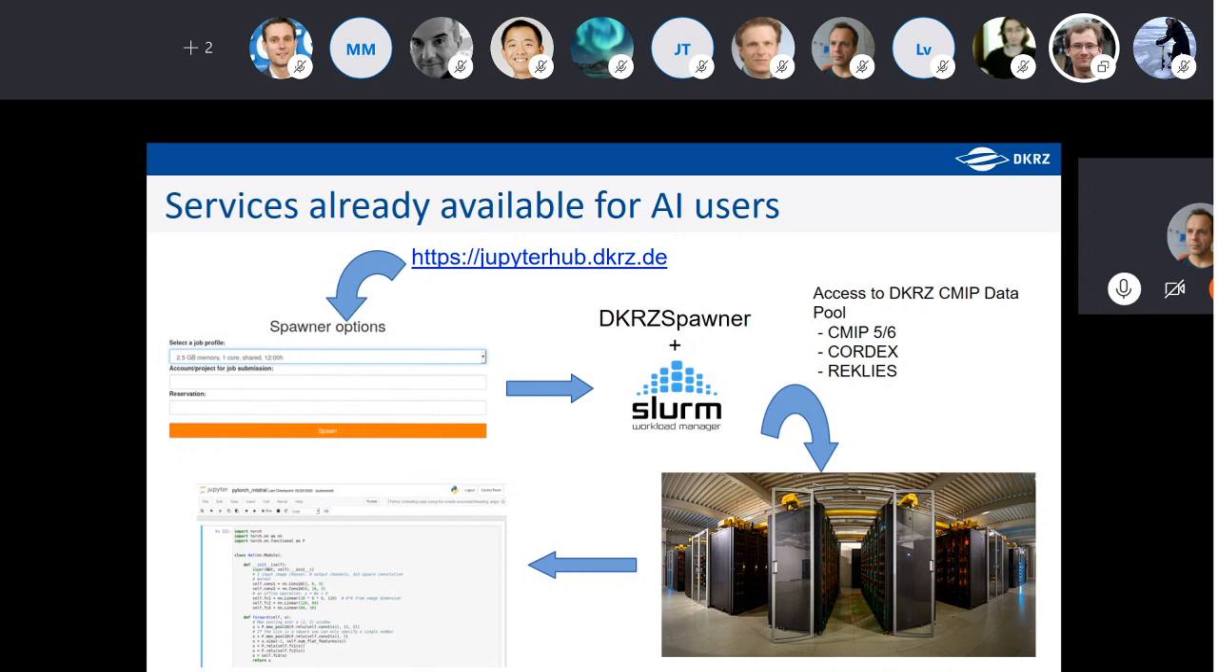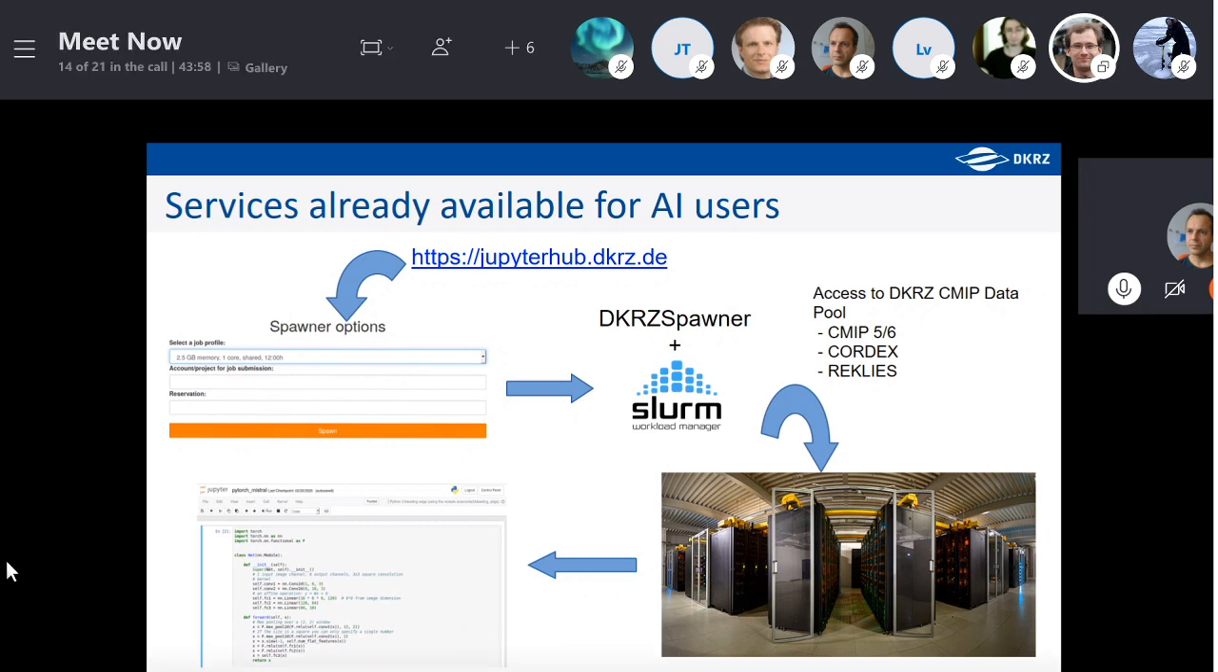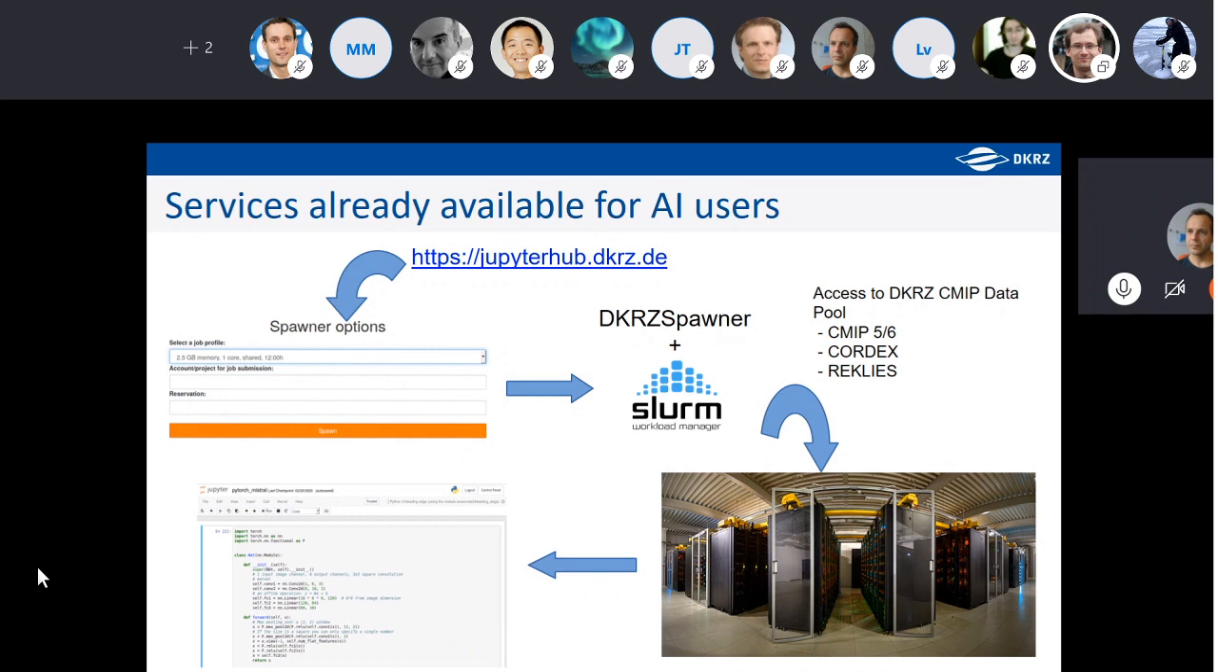The fundamental thing here is, again, I won't go through the details. You can look them up there. There are also the links. I will provide the slides later on. There are links to the documentation on our website. But you can essentially use our Jupyter Hub instance already now to run jobs on the Mistral supercomputing system with access to specific data sources, for example, CMIP data, but also Cortex and Riclis, with Slurm integration and so on.